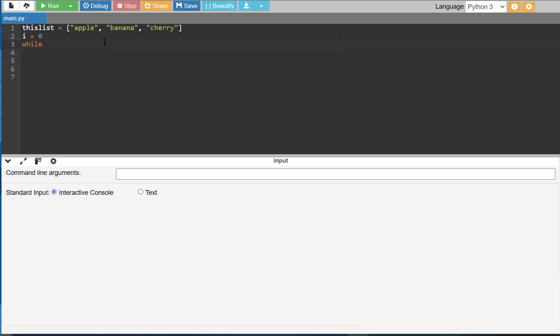So the condition for the while in this case would be as long as i is less than the length of the list, and remember, we can use the len function to determine the length of the list, which takes in this list as the parameter. Now we can print the elements of the list, so we can say print this list, and we can print each item in the list by referring to their index. To do so, we can refer to the index using the i. And of course, we need to increment, so we're going to say i equals i plus 1.